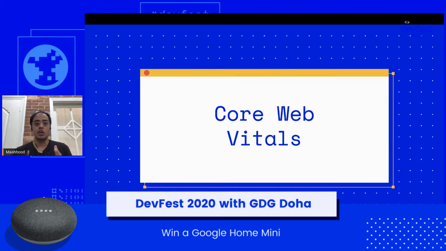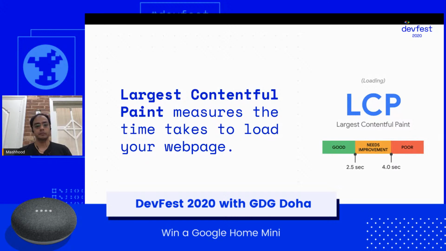But like this, it's not just about performance. There are other metrics as well. So just let's get into this and try to see and understand what Core Web Vitals are all about.